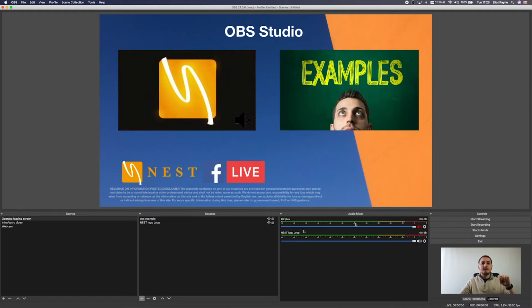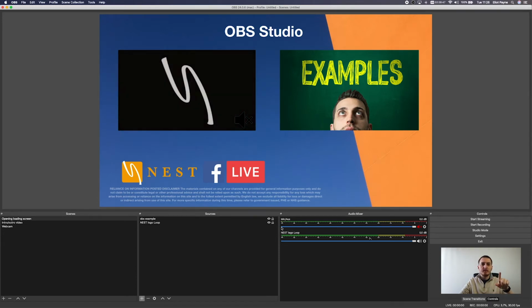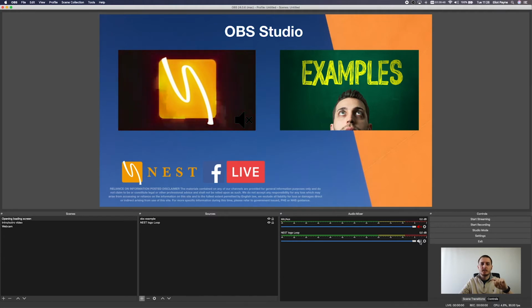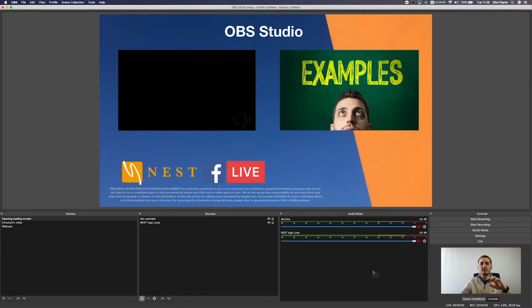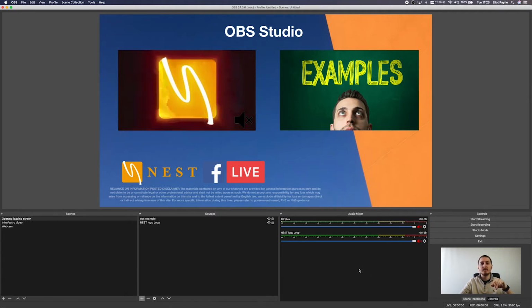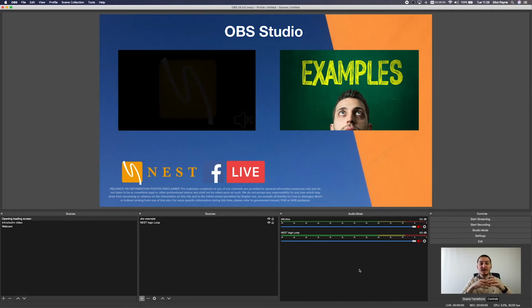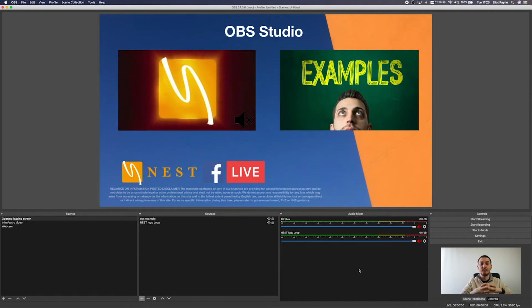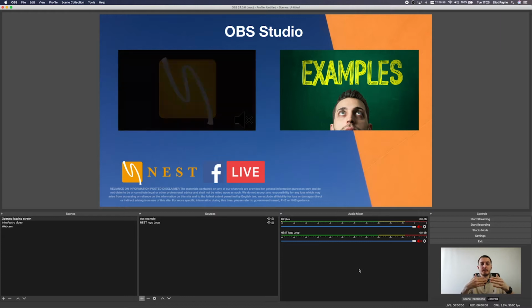So as you can also see here on the audio mixer, it says the mic/aux, and then there's no sound. And also the Nest loop logo also has sound. We're going to turn that off because we don't want any sound for this first bit, because sometimes if you have your microphone connected, it will pick up sound.